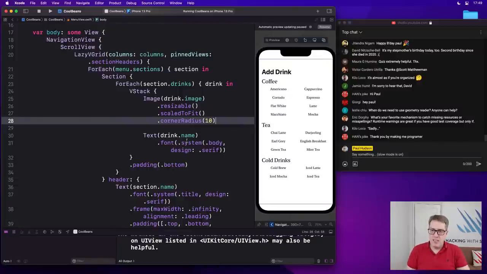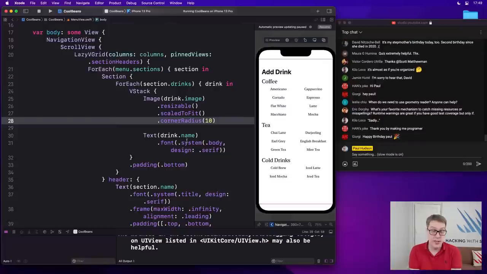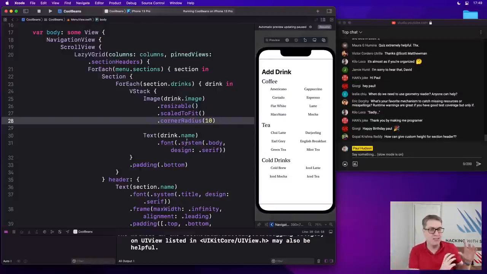Eric asks, what's my favorite mechanism to catch missing resources or misspellings? So I use test coverage. Really hard test coverage. Even that's as simple as literally a test to load all my JSON files. Just load them all. Don't try and process them or work with them. Because decoding them will cause a throw if you've got a bad JSON file in there. Make your whole test throwing and boom, it'll cause a test to fail. I use that one quite a lot.